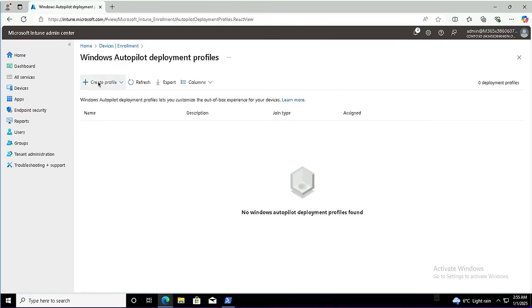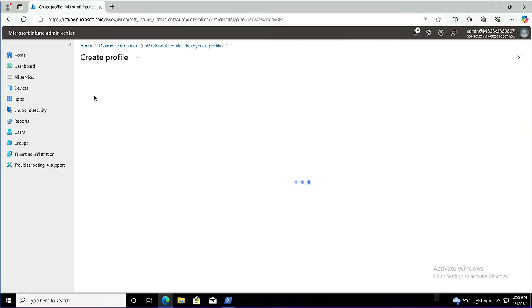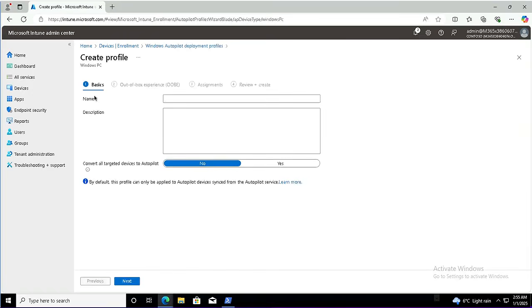So it is for Windows or HoloLens. In my case, it is Windows PC. I will provide it a friendly name, the description, then convert all targeted devices to Autopilot. I can choose the settings accordingly. The profile name is Contoso Profile 1. I'm ignoring the description in my case here, and I do not want to convert all targeted devices.